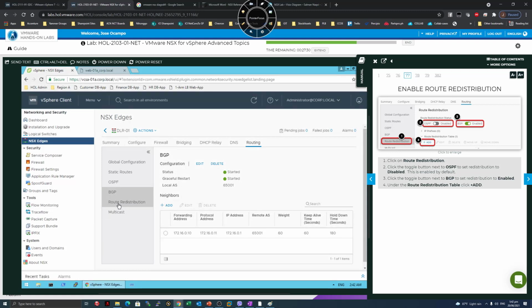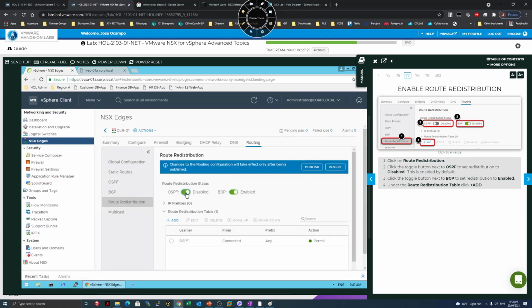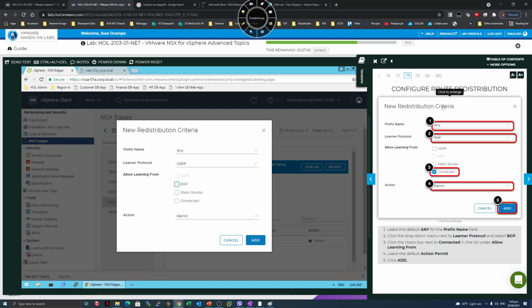So route redistribution. Enable BGP, but OSPF should be disabled. Okay. So no redistribution to OSPF, just BGP. Click on the toggle button next to the BGP, right? Under the, click add. Then click any, the learner protocol is BGP. So coming from another network, we're gonna redistribute it to BGP. But in this case, it's just gonna be connected routes, right?